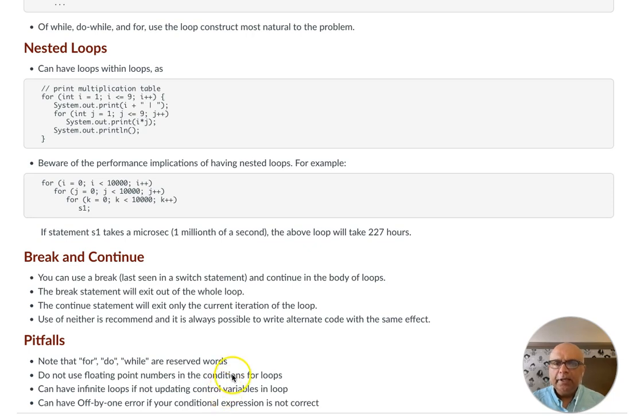So we just learned about loops. We went over three different constructs: while, the most general; do while, which does one iteration before it checks the condition; and then for loops, which are optimized for counters.